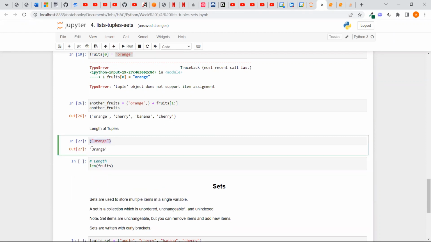When we print this, just imagine this. It just ignores this, the round brackets. It ignores it. It sees this as a string. Let's try to find the type of this. Type of this. It's a string, not even a tuple. But let's add this comma to it. It's a tuple. So very important.